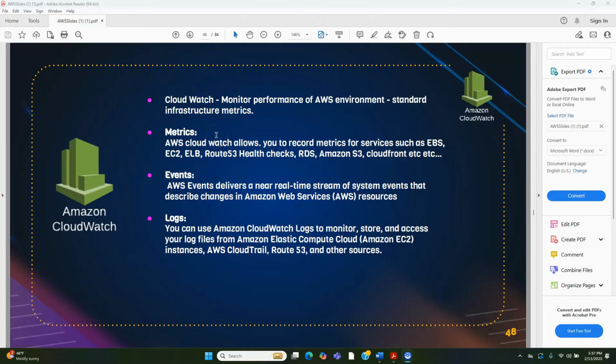Any region in the AWS you're using CloudWatch, it's going to create metrics for it. So for every service, CloudWatch is going to prepare some standard metrics. So you don't need to set any monitoring tools on AWS, because by default we have CloudWatch.